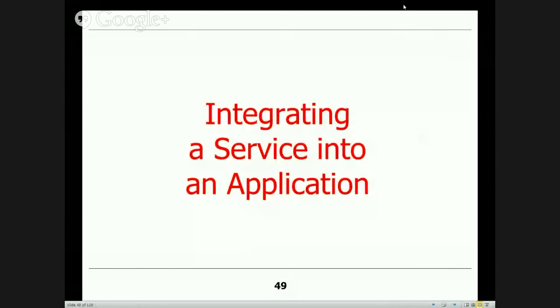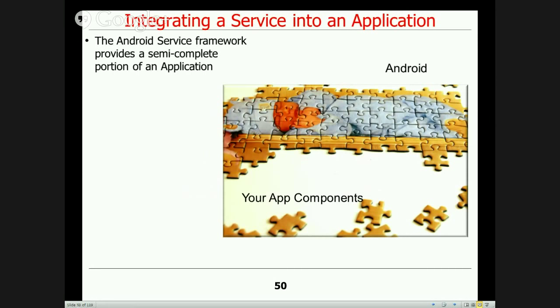The next topic is how we go about integrating a service into an application. This should be familiar to you by now if you're familiar with how Android works in general. The Android service framework provides a semi-complete portion of an application. That's what makes it a framework.